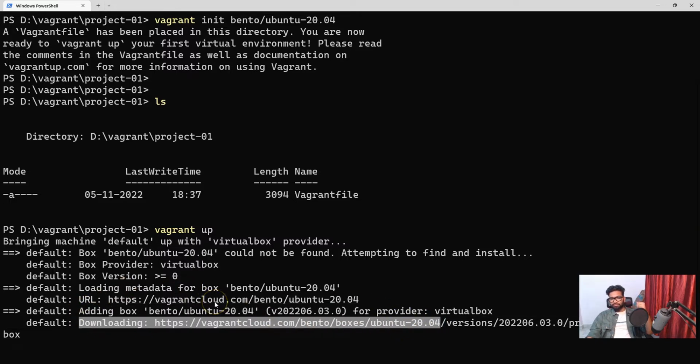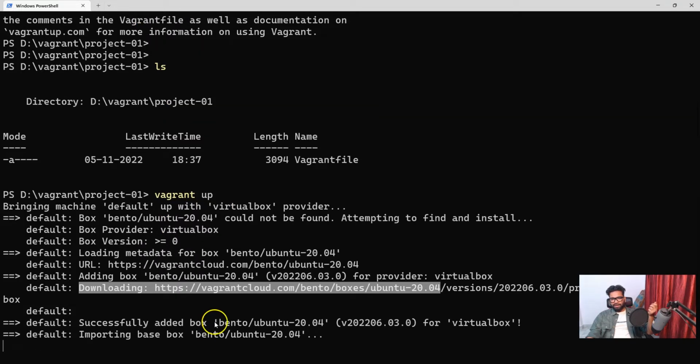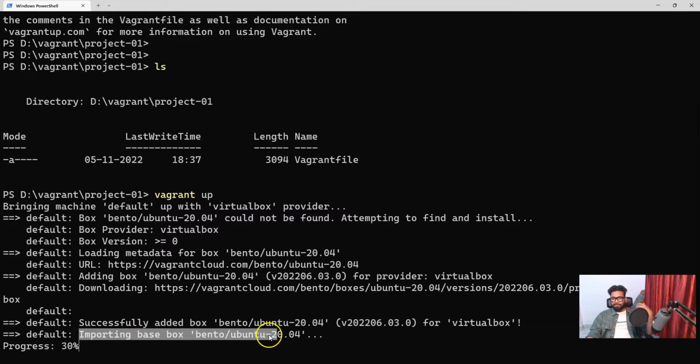So that is what it is doing, and the time it takes usually depends on the speed of your internet and how fast your computer is working. Okay, so I have a proper internet connection, and you can see it has downloaded it. Now it has successfully added the box. Now it is importing the box. So importing the box is like, in the backend, it is going to create a virtual machine for you.